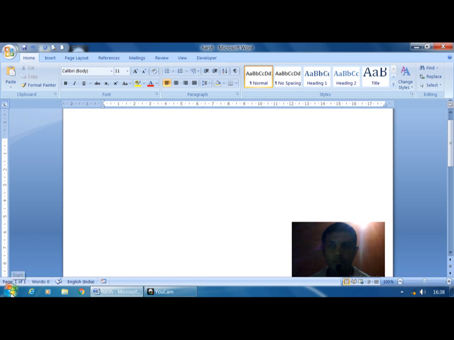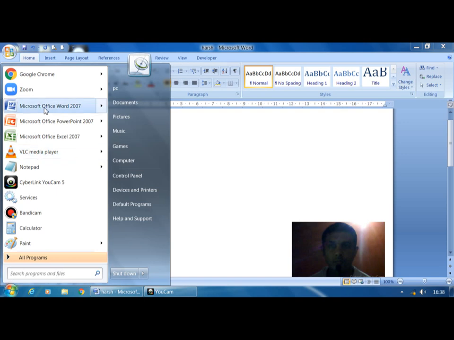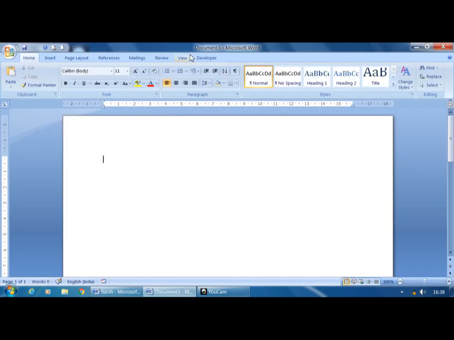So I will open once again. See here, Microsoft Office 2007. See here, document 3 is there. The first document, if you open, is document 1. Again, if you open the second one, document 2, document 3, and so on up to document N. And the application name will remain the same, that is Microsoft Word.